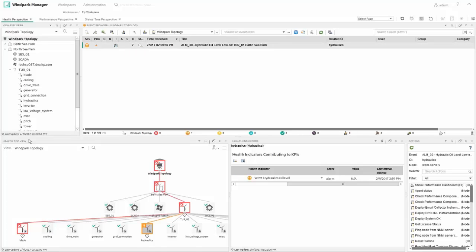On the bottom, we have the health top view, which is a status tree of your park. So the hydraulics component of your turbine 1 is now in major status. And as you can see, the status is propagated up to turbine 1 and to the park level as well. This is the health indicator view, showing the chosen component's current health indicators. So for example, we have hydraulics oil level showing alarm state. This is the actions panel, which is a list of tools which an operator can manually start.